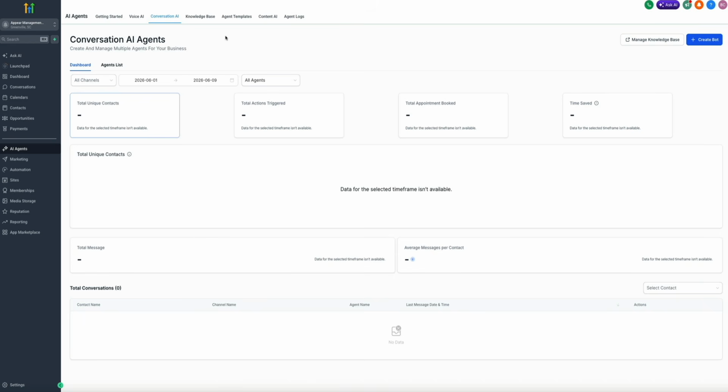And when you land here, you're on the Conversation AI Agent's dashboard, and once your bot is live and the conversations are flowing, this is where you'll track how it's performing.